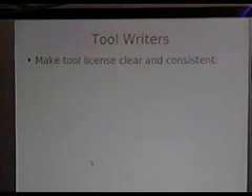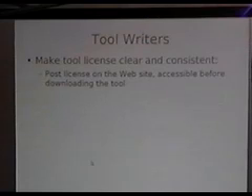And again, make the license clear, post it on the website. A lot of tools that I noticed, you couldn't figure out what the license was until after you've already downloaded the thing. Well, if it's a several megabyte file, then it's kind of a waste of time to have to download it just to figure out what the license is.